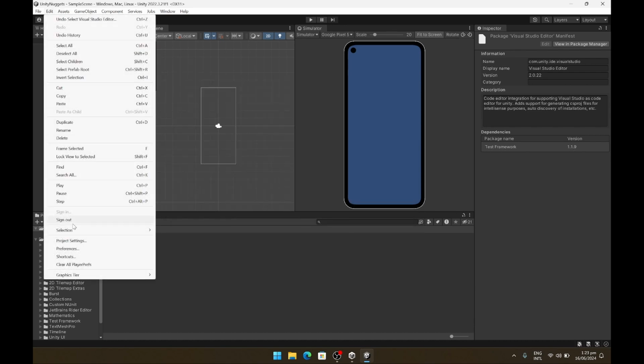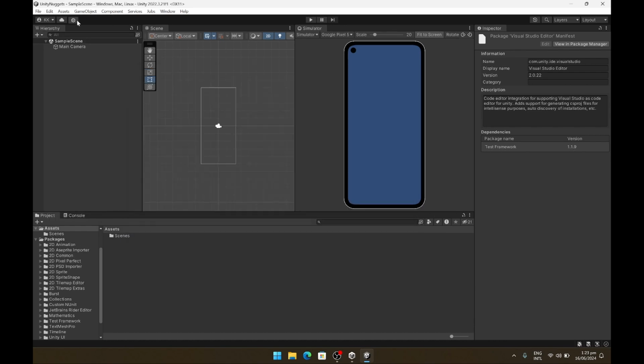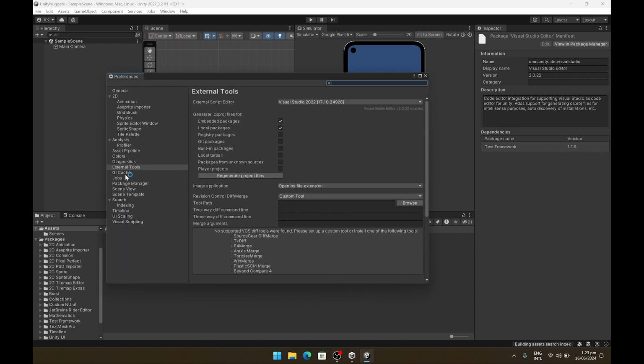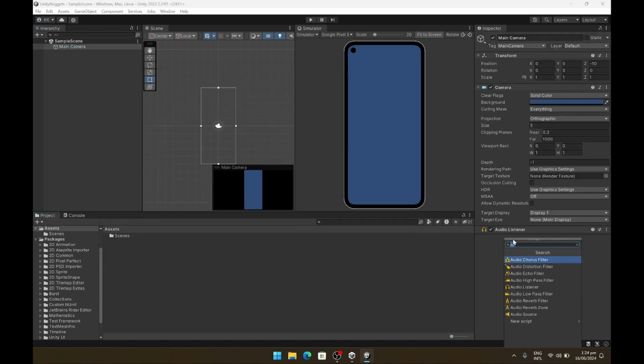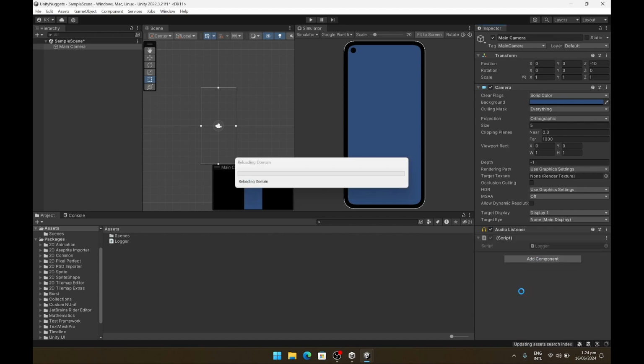Once the installation has been confirmed, click the Edit button in the menu bar and go to Preferences. Then choose External Tools and we will choose Visual Studio Code from the External Script Editor drop-down. Now create a new script and attach it to any game object in the hierarchy.